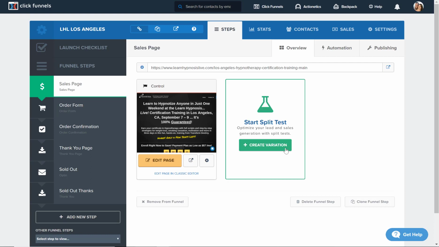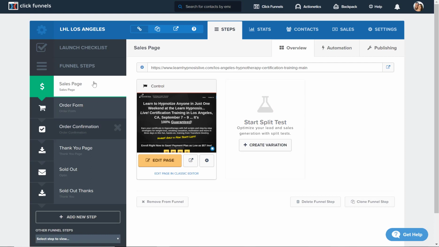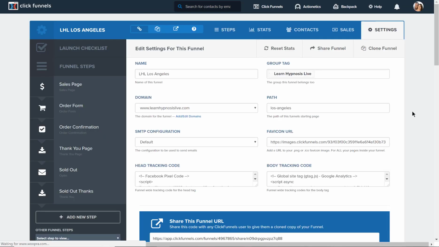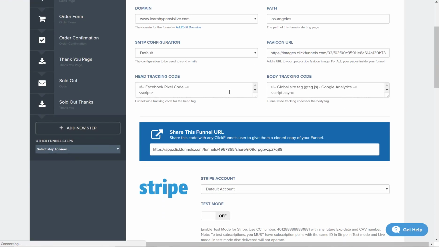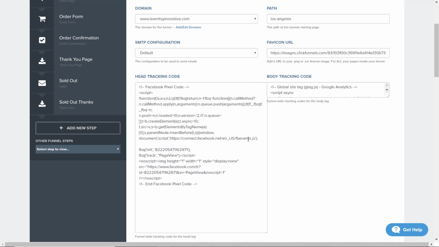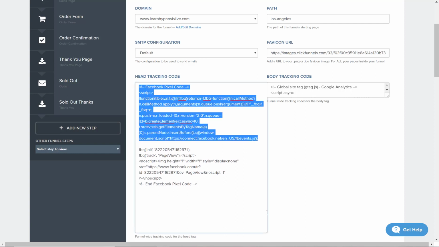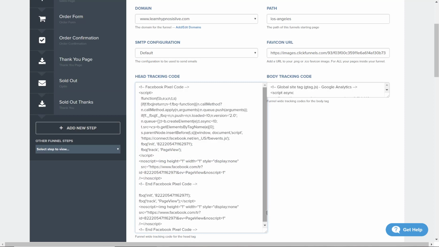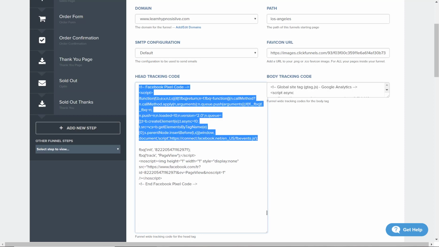So this is one of our Learn Hypnosis live funnels. I'll show you how to do it here. Up in the upper right-hand corner, click on Settings, and this is the settings for the entire funnel. Inside here, there is a header area and a body area that you can paste JavaScript code into. This one right here under Head Tracking Code, this is where you want to paste your Facebook Pixel code. So you would just paste that in there, just like that.